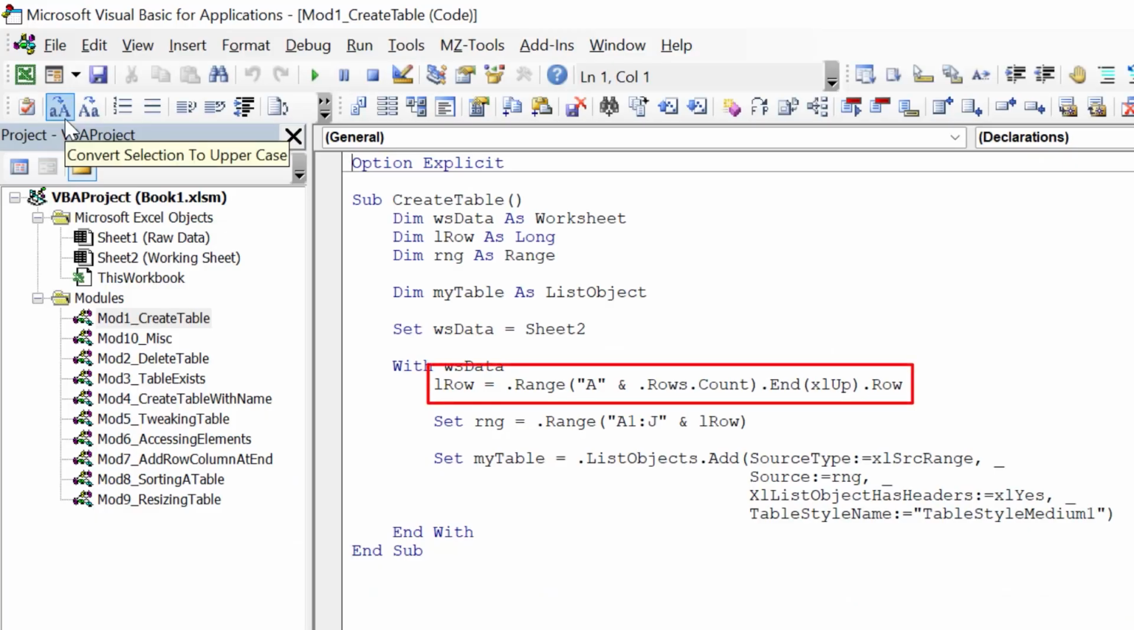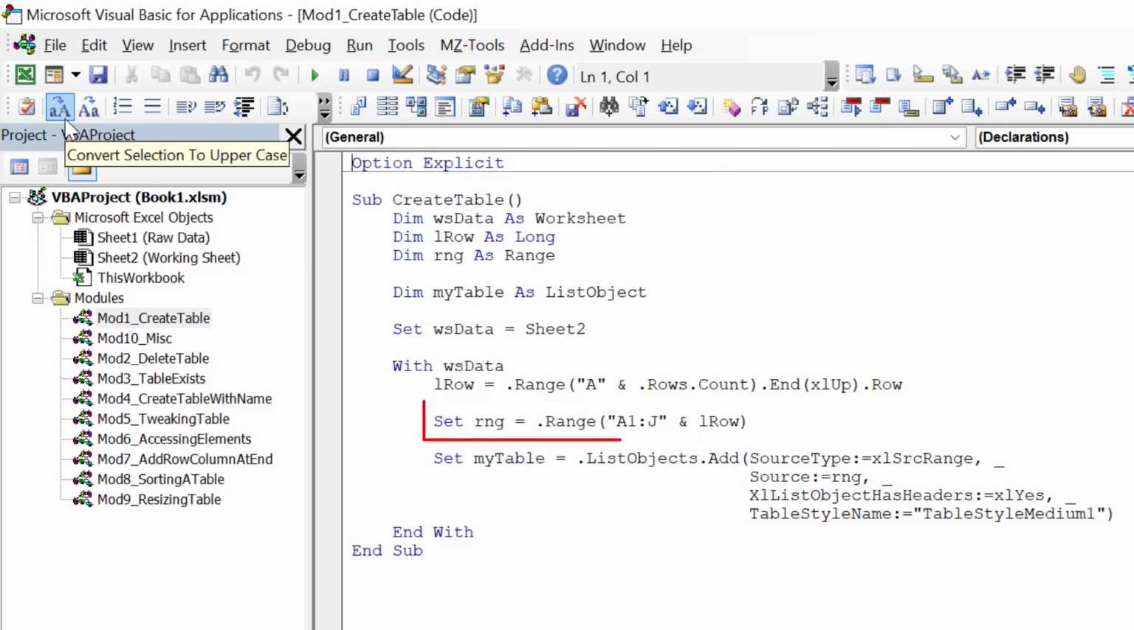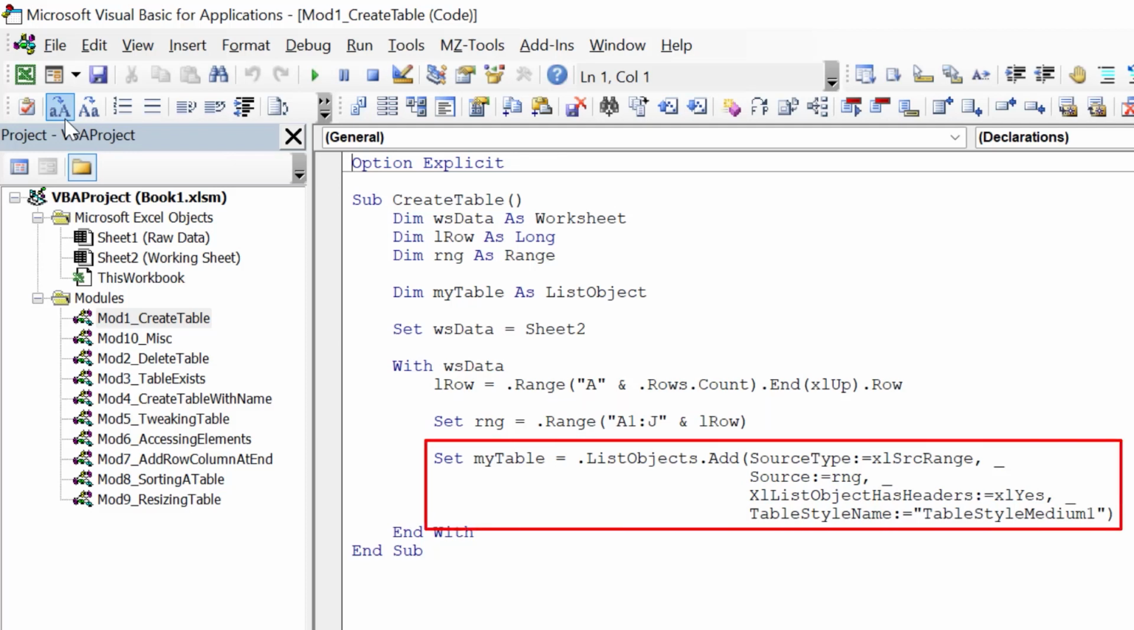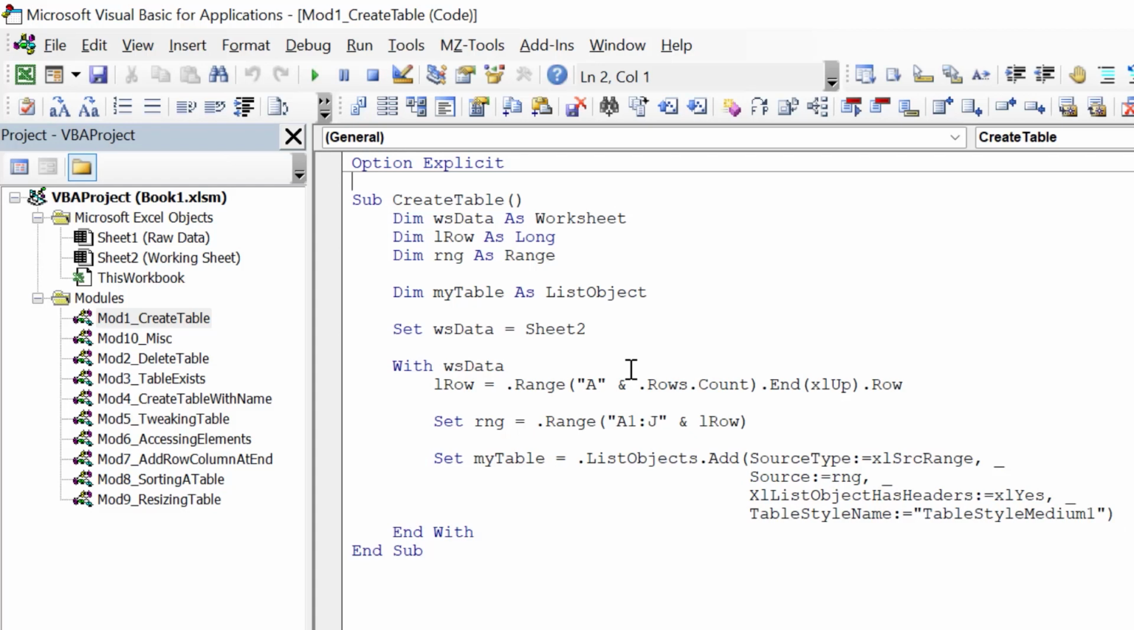Here I am finding the last row in column A. Finally, I am identifying the range that will be converted to a table. Here I am creating a table using .ListObjects.Add. My source type is xlSrcRange, and I have set my source as the range rng. I'm also telling VBA that my data has a header. The table style that I'm using is TableStyleMedium1. Let's run this code and see if we get the desired result.